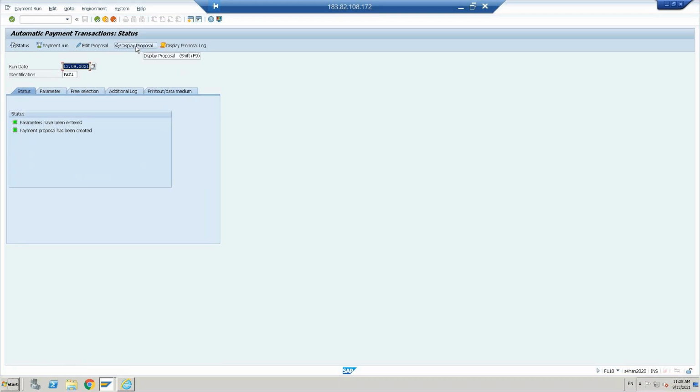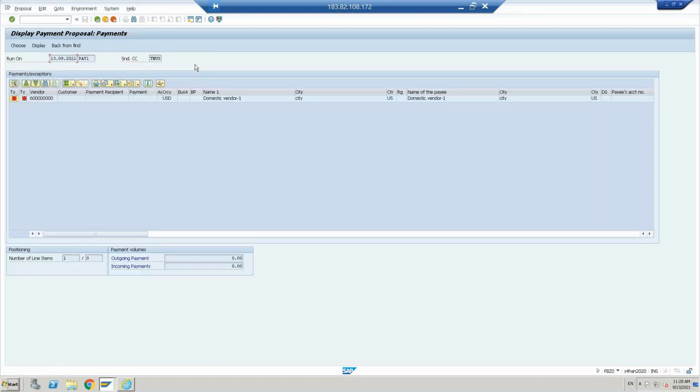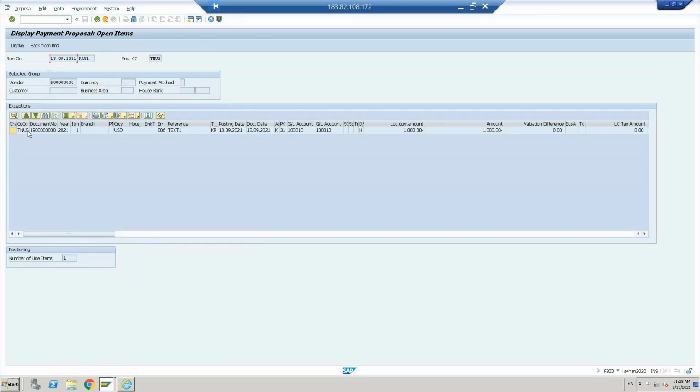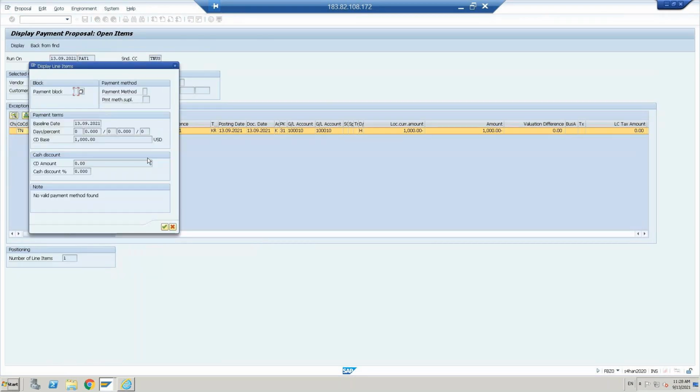So let me check the proposal. Click on display proposal. So now in the status, you can see the proposal is considered, but somehow there is an issue, an error is there. We need to find out what the error is. Just double click on it. So again double click on it. Now you can see no valid payment method found. Payment method we maintained it. It is still not maintained.